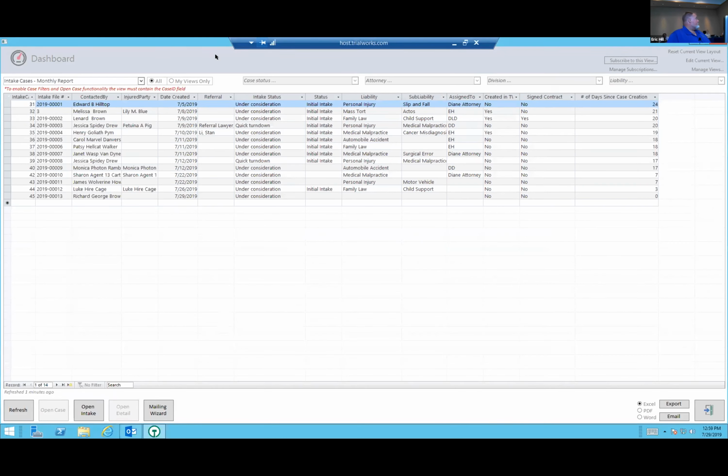So if you send an email to tickets@trialworks.com and say, I want a dashboard with this field, this field, this field, and this field in it, you just tell us what you want, because I promise we don't want you entering the queries unless you know exactly what you're doing.